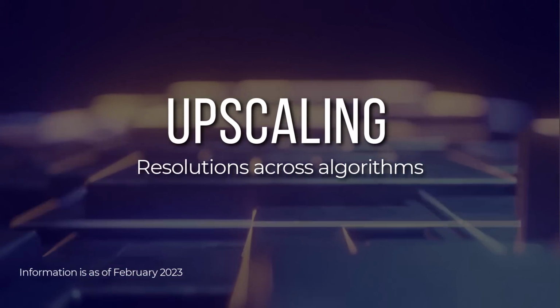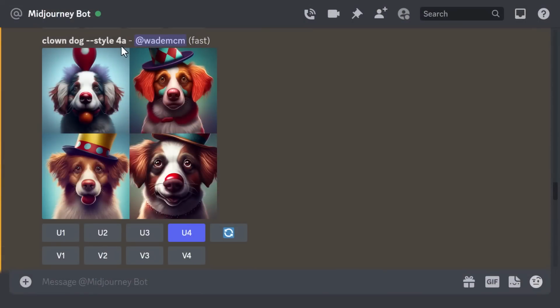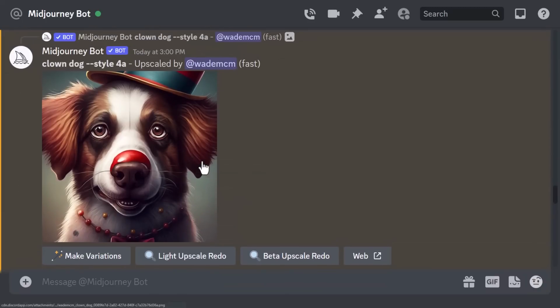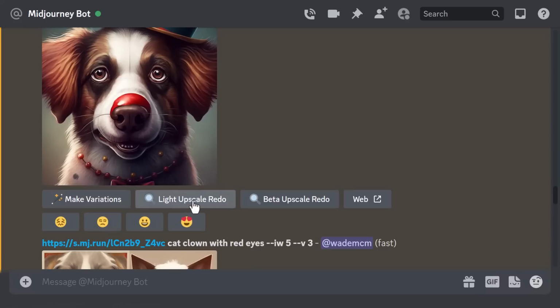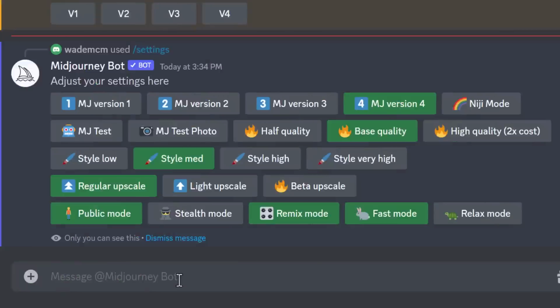Now, in every algorithm, you can upscale. Otherwise, you've got small images. Now, the initial image you get is 512 by 512 pixels, but you'll get different results depending on the algorithm and what options you have. So with this here, straight away, we've got our standard upscales here, but we can change that default upscale by going to /settings, or when you finish upscaling one of the images, you can choose a light upscale redo, a beta upscale redo, or like I said, we go into /settings, and by default we can have a regular upscale, a light upscale, or the beta upscale depending on what we choose.